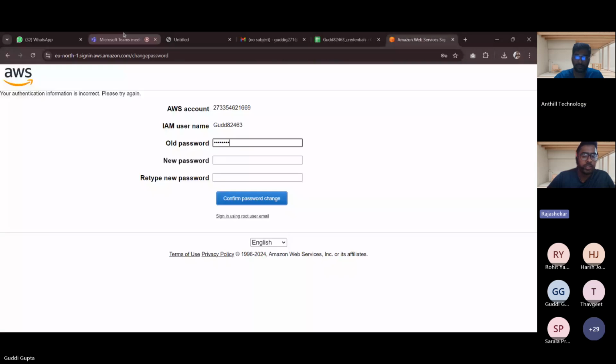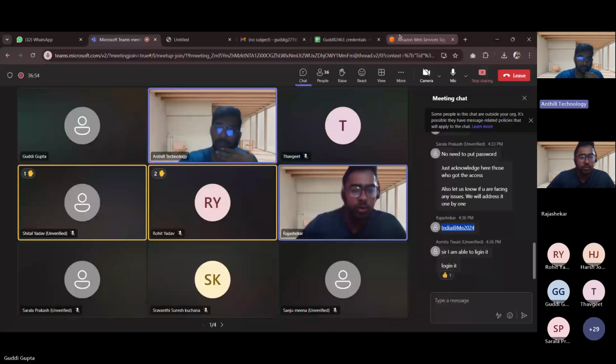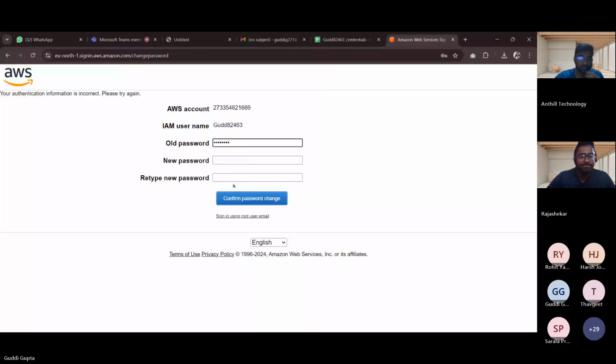Okay. Now go to the AWS console. Now in the new password section, can you click India@me 2024? Can you copy that and paste it? Yeah. Click on confirm password change.